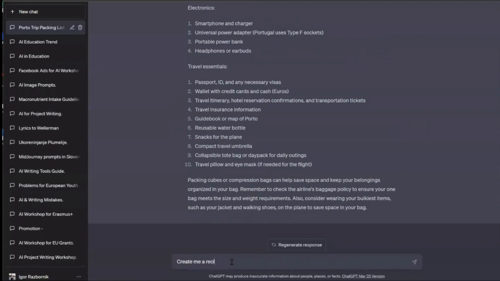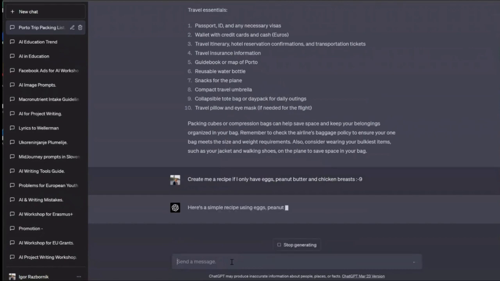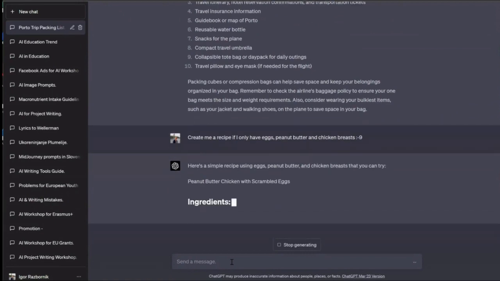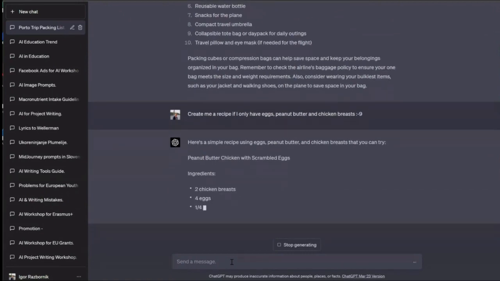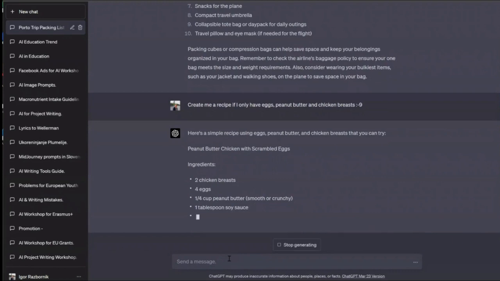Create me a recipe if I only have eggs, peanut butter, whatever, and chicken breast. Let's see. Okay. Simple recipe using eggs, peanut butter, and chicken breast. Peanut butter chicken with scrambled eggs.